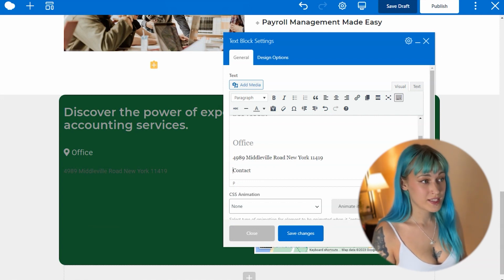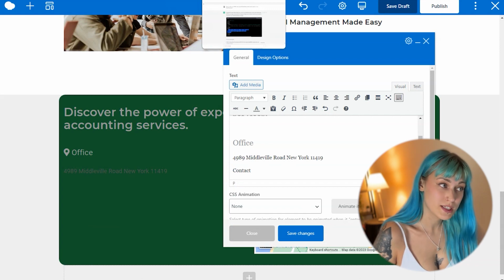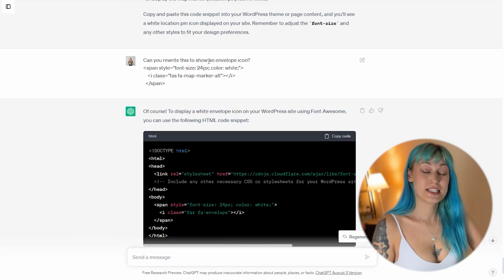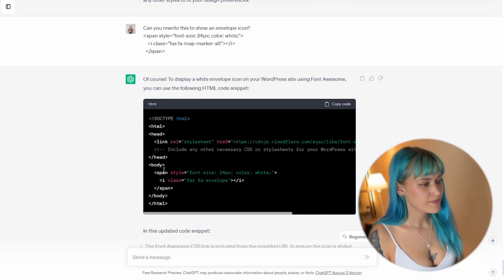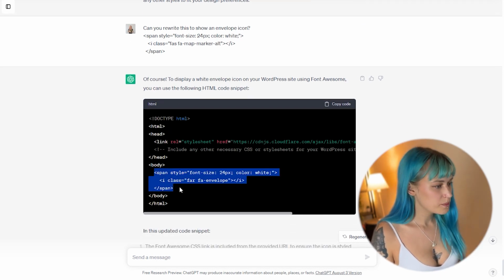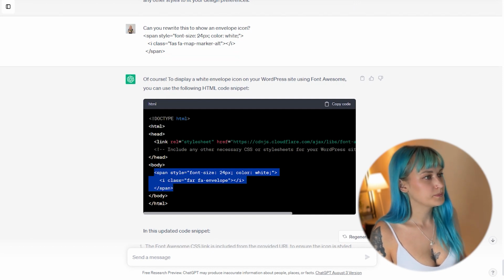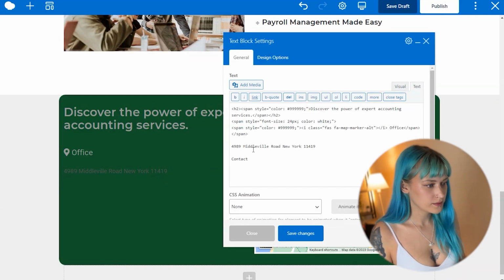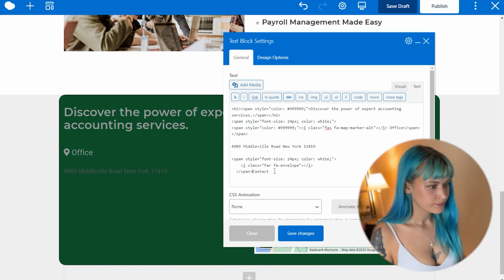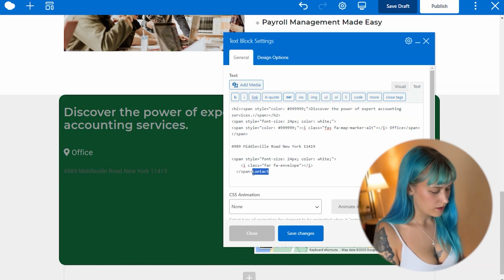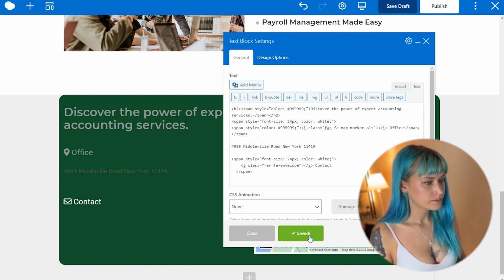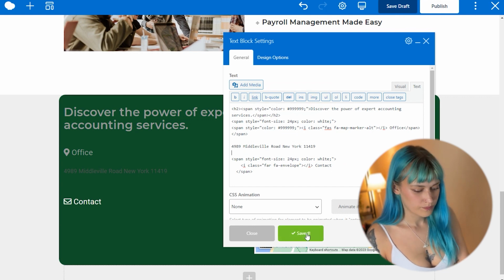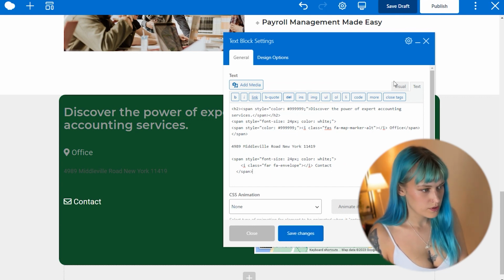contact. You guessed it. I asked ChatGPT again. This time I asked to rewrite the code to show an envelope icon instead. And of course, ChatGPT never disappoints. And that's exactly what I got. Again, I want the text to be in the same line. Beautiful. That is beautiful.